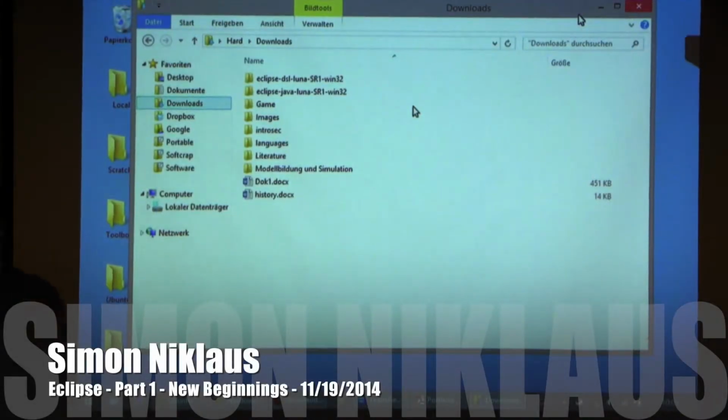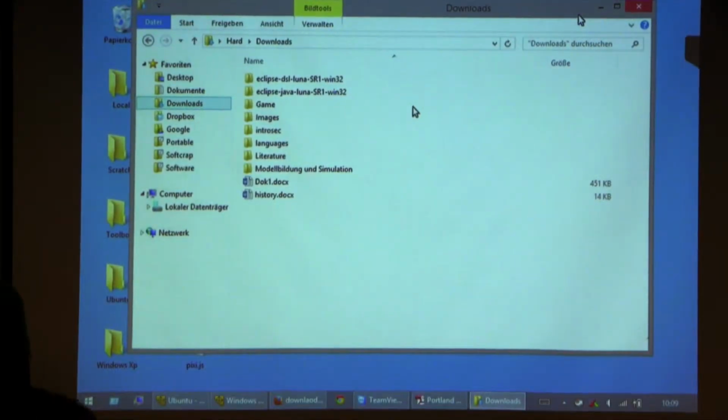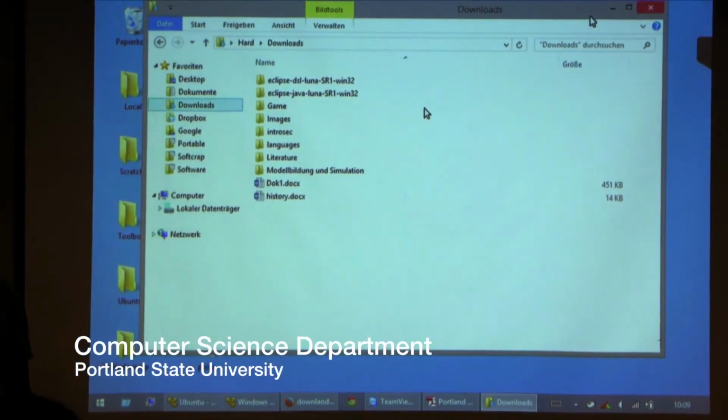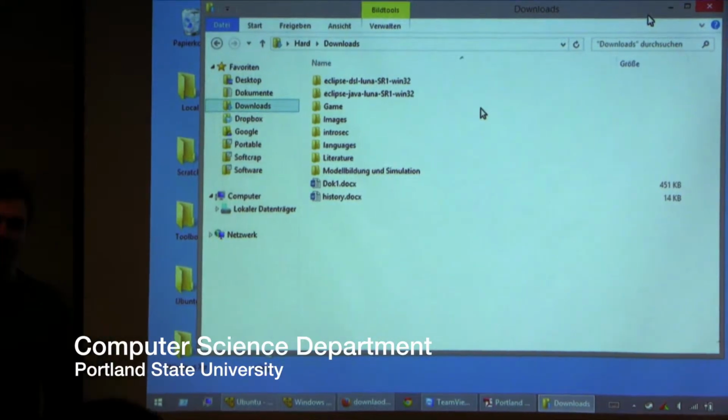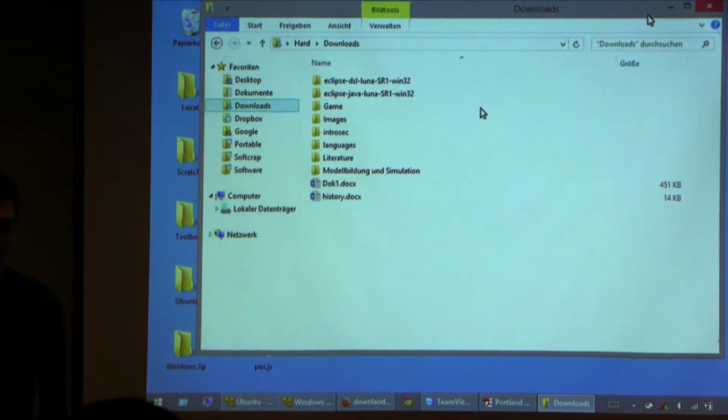All right, welcome to this talk about Eclipse. Before we start digging into Eclipse, I would like to give you a brief history of Eclipse. It might be boring, but it's important to understand why Eclipse is popular today.